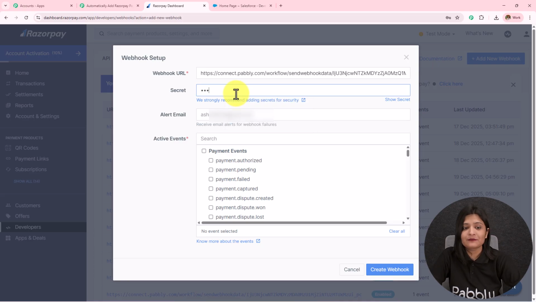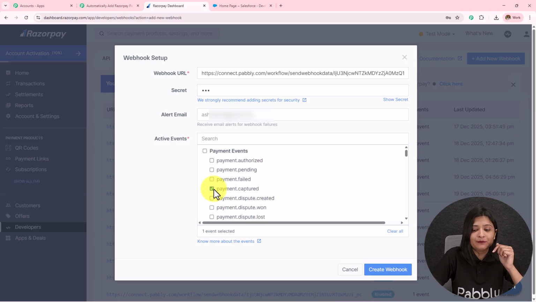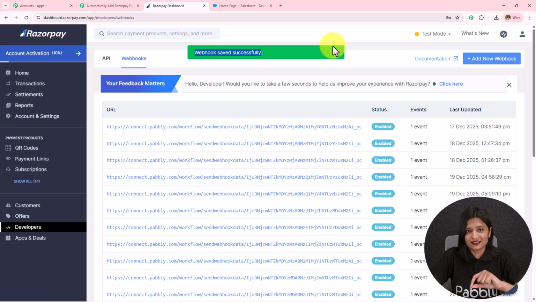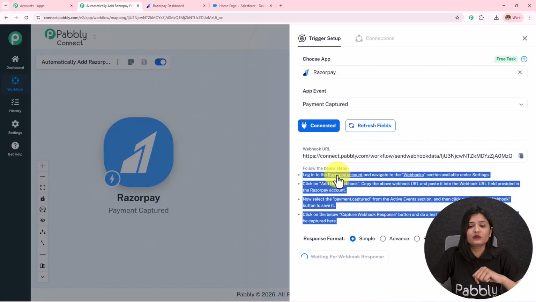and then I need to enter this secret. After entering this secret, I need to enter the active events. So whenever the payment is captured, I want to trigger this workflow. I'm going to select the active events as payment captured, and then click on create webhook, and here webhook saved successfully. Here I have successfully added the webhook URL, and now if I go back towards my workflow, you can see this waiting for webhook response.